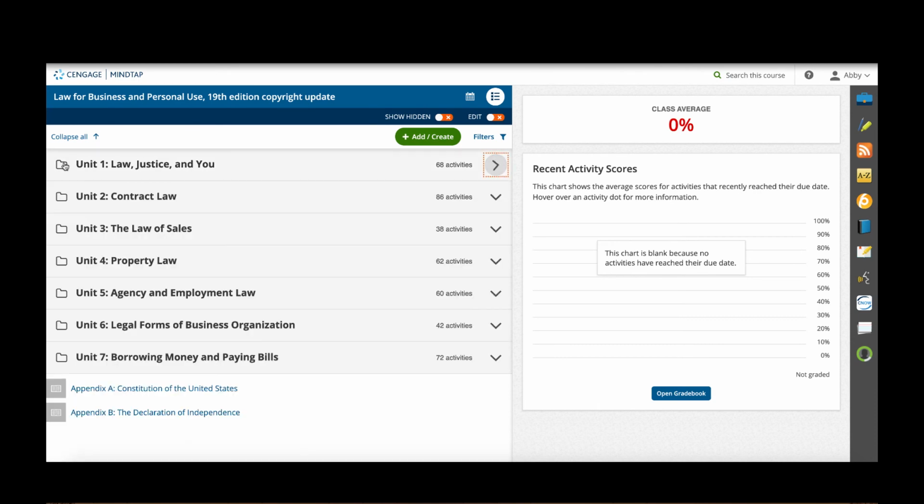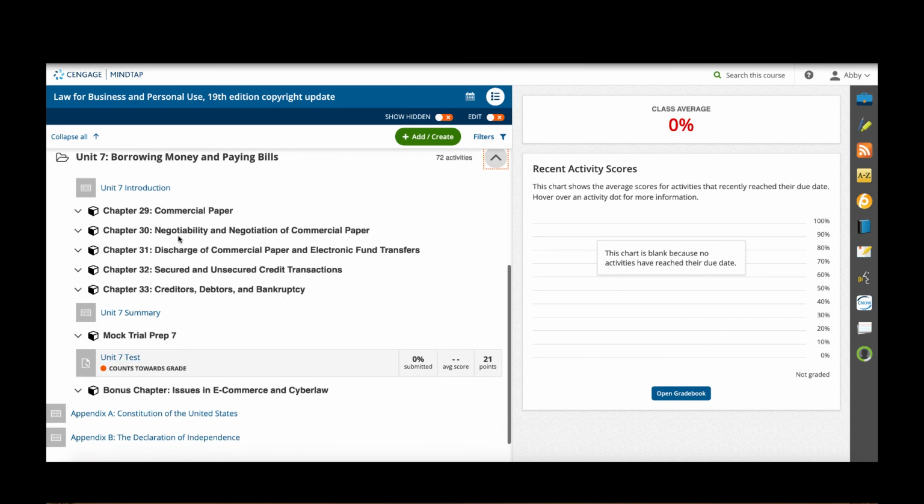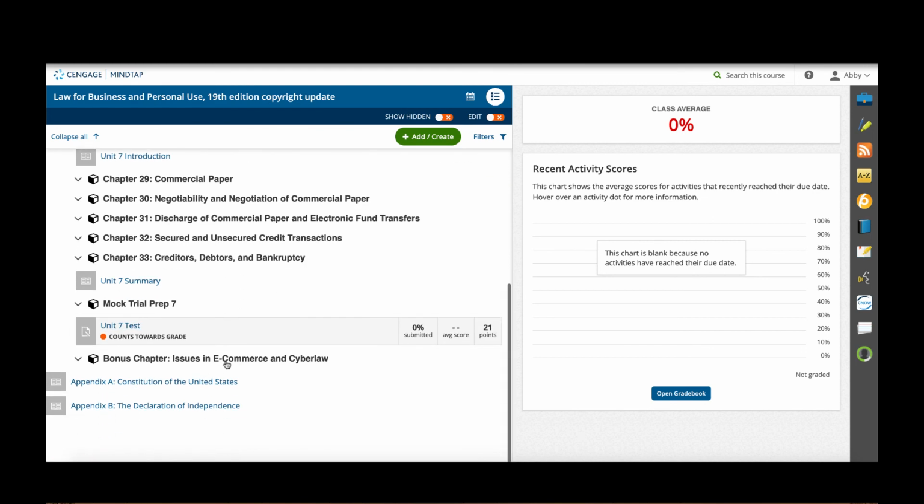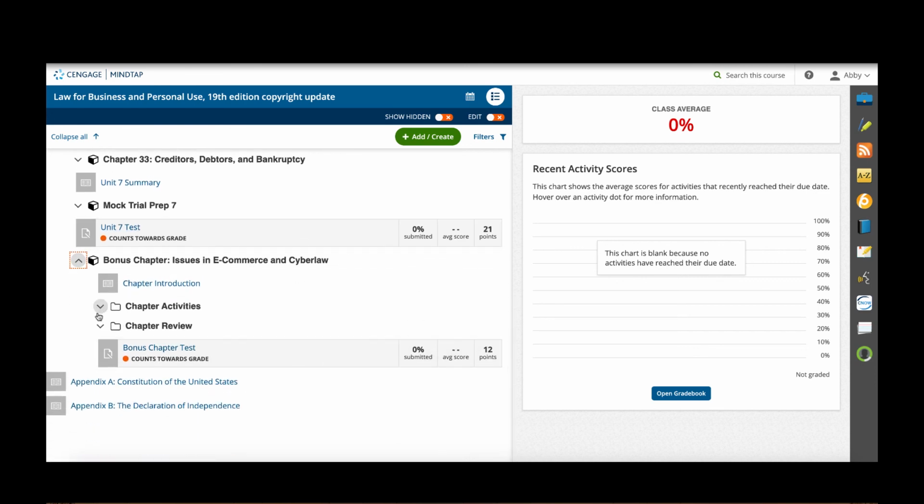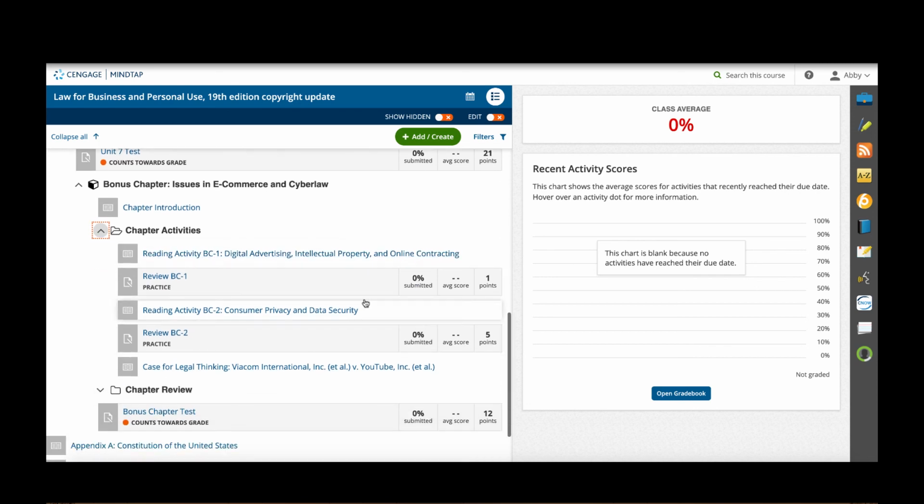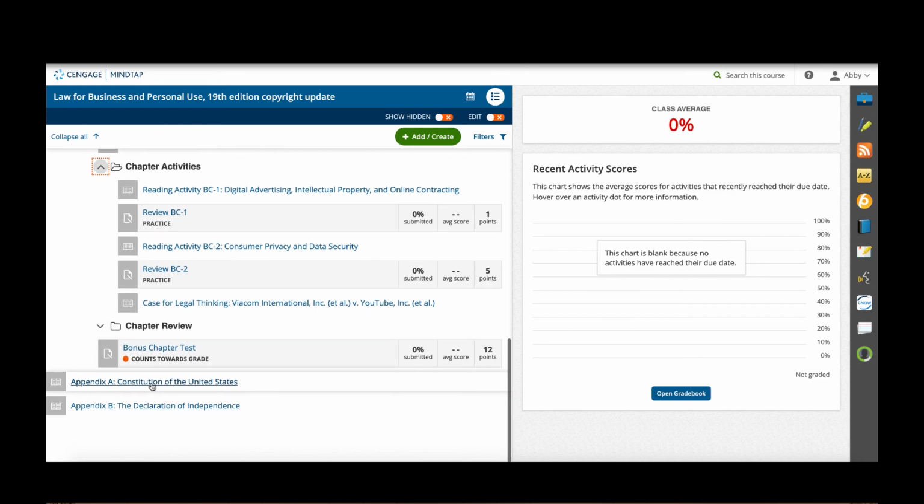Note that within this individual course, once you get to Unit 7, there is a bonus chapter that's only available on MindTap called Issues in E-commerce and Cyber Law. This is a hot topic that's important to include, and with MindTap, you would have access to all of the reading activities for e-commerce and cyber law, additional chapter review, and a bonus test. Appendices from the print book, including the Constitution and the Declaration of Independence, are always available at the bottom of the course.